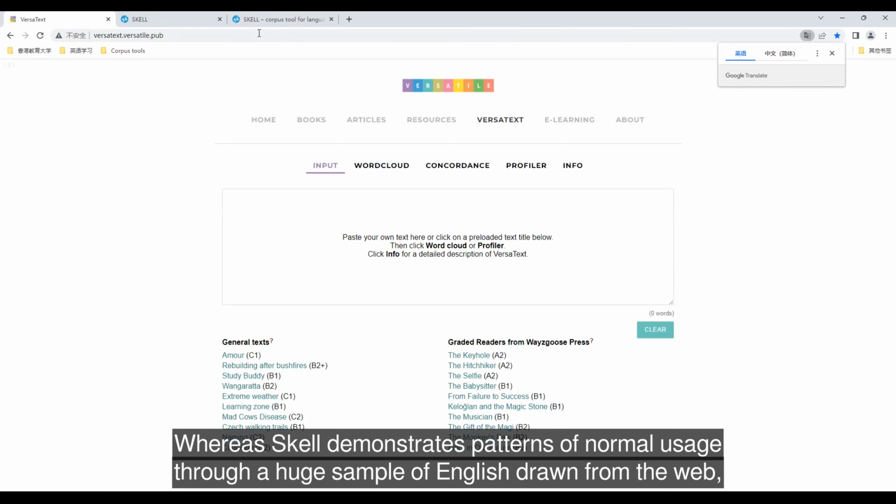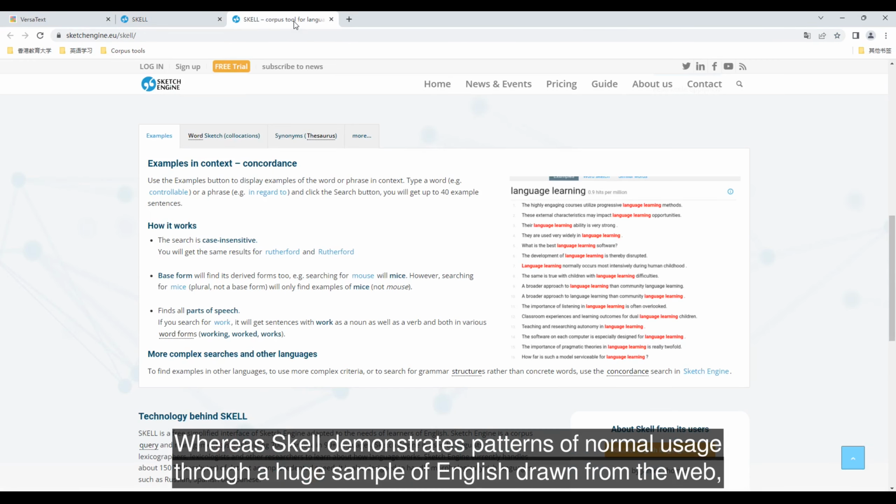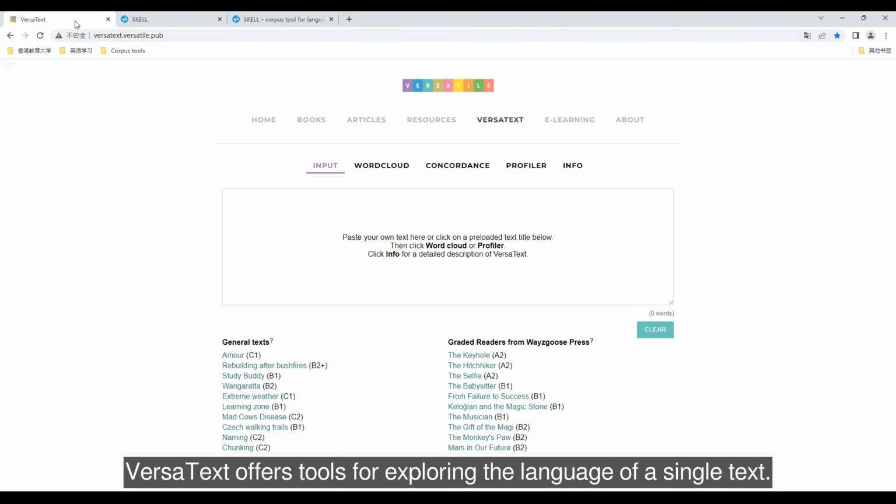Whereas Skell demonstrates patterns of normal usage through a huge sample of English drawn from the web, Versatext offers tools for exploring the language of a single text. The text may be one of the preloaded texts that the program provides, or it may be a text that the teacher or students upload themselves.